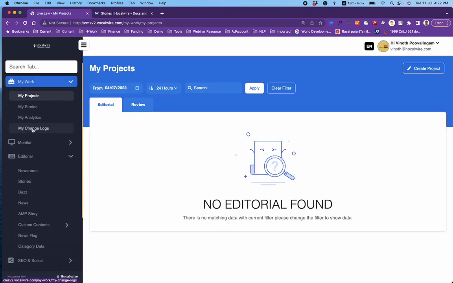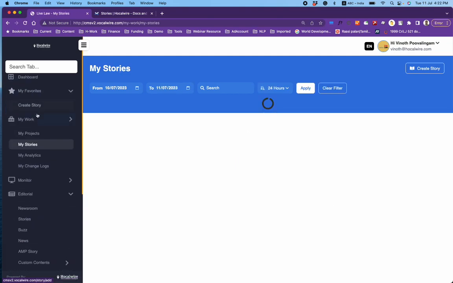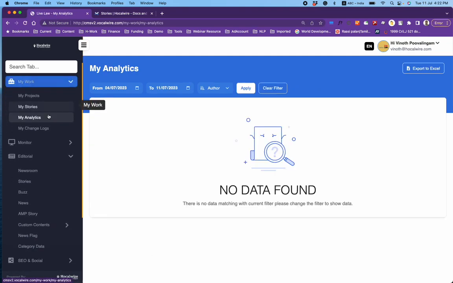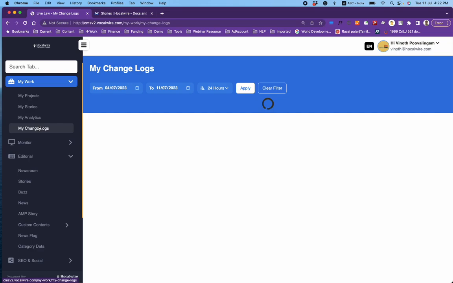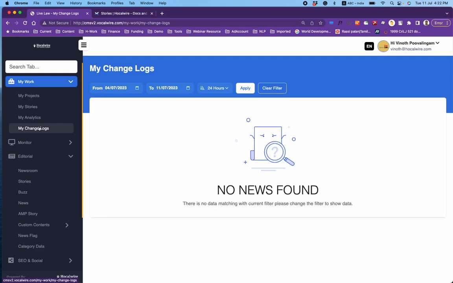We will have my projects, my stories, then you have my analytics, and my change logs. Four tabs are there, which is similar to the current CMS also.